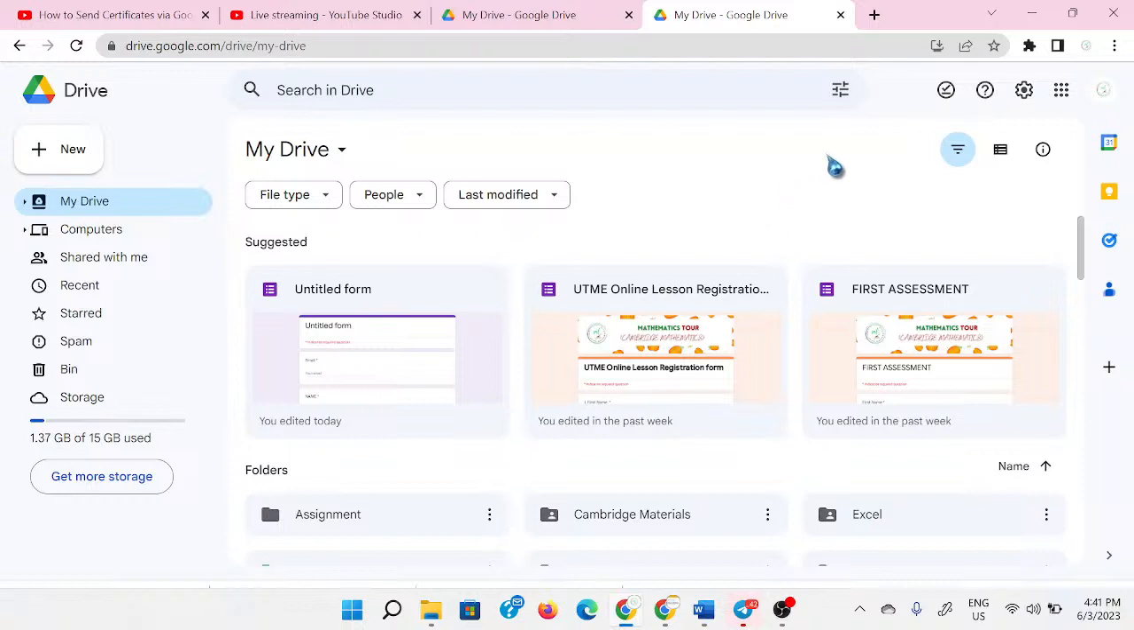Okay, so in this lesson we're going to do two things. First, how to make use of Google Forms to create an online registration form, and second, how to make use of the same Google Forms to create an automated assignment. So everything you need to know about Google Forms will be explained to you.